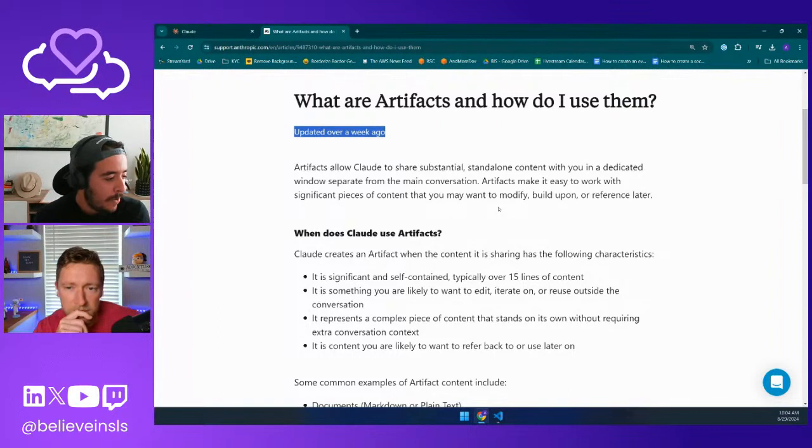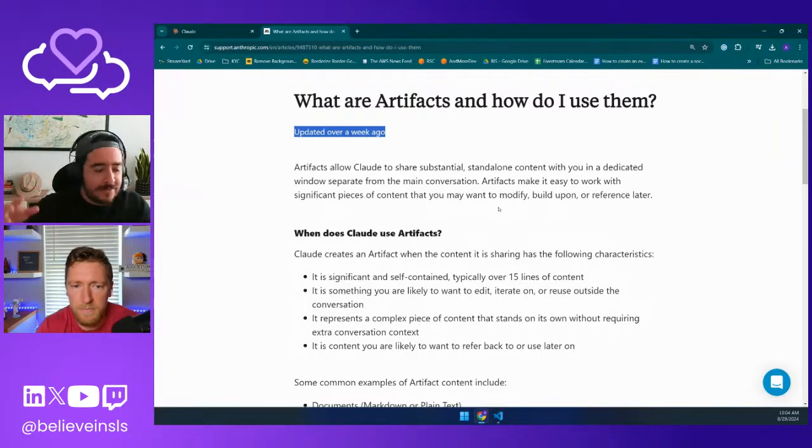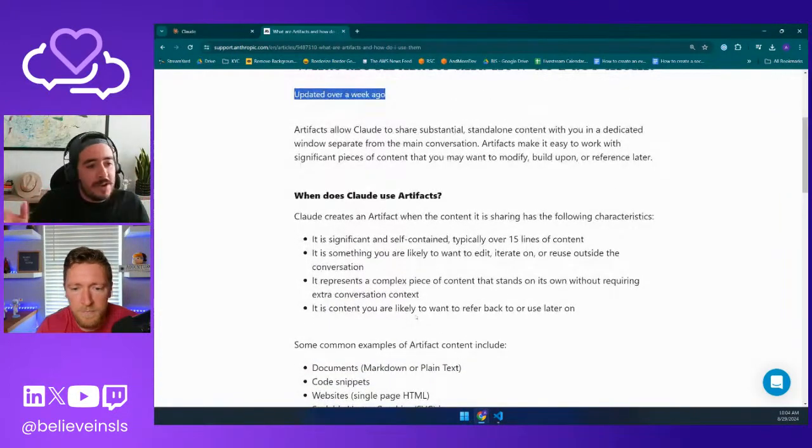Okay, cool. So basically, when does Claude use the artifacts? The biggest thing here is when it's self-contained and it's typically more than 15 lines. The first time I read this I read it as less, but no, it makes sense. When it's more, it's going to separate it into its own little artifact that you can then use. Something you would probably want to edit, a complex piece of content that stands on its own without requiring extra conversation context, and content you're likely wanting to refer back to. So it's pretty strict on when.